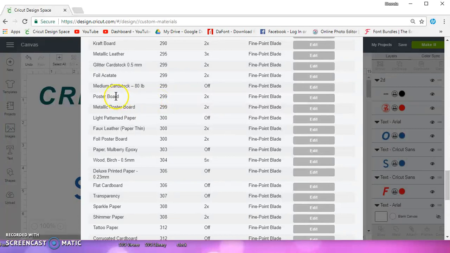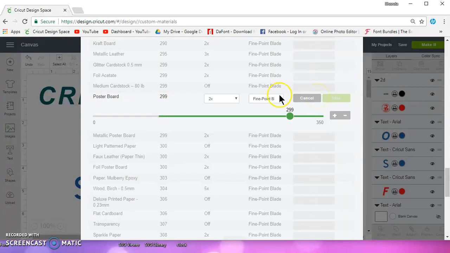Now, if you're cutting poster board and it's just about cutting all the way through, but not quite, here you can edit that. You can click on the edit over here on the right, and you can either increase your pressure. I would probably start with that. I would increase it by 5. So we'll just do 305, sorry. And then click save and try it again.